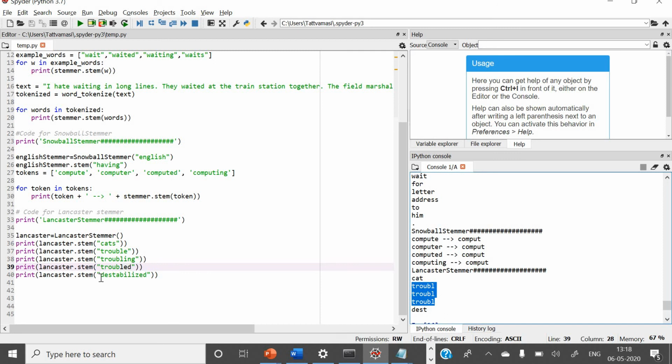But as I told you, it is a very aggressive stemmer. When I used destabilized, it converted it into DAST. That's what we discussed: Lancaster stemmer is a very aggressive stemmer. It converted destabilized into DAST. It's overstemming. So that's all about stemming.